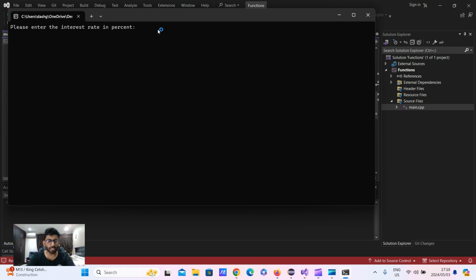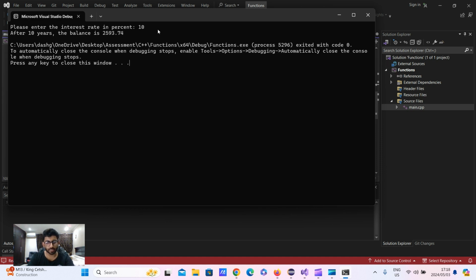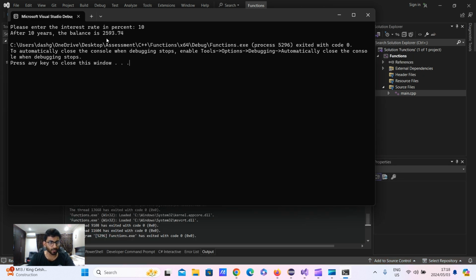Okay, so let's say the interest rate is 10%, right? It says here after 10 years, the balance is 2,593.74 rands. So that's basically how that would work.